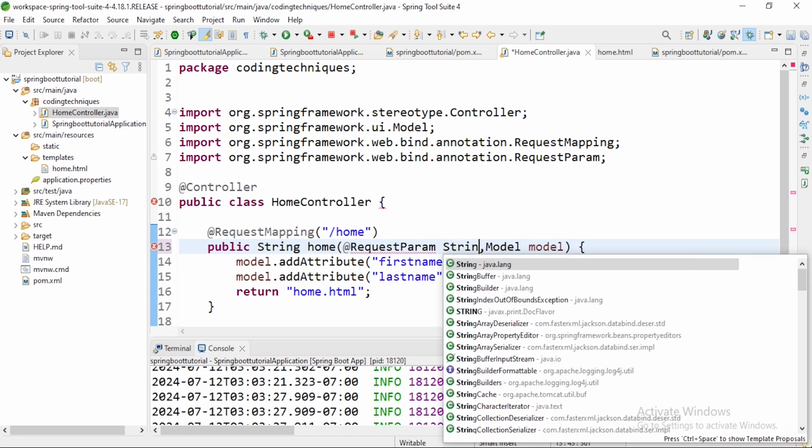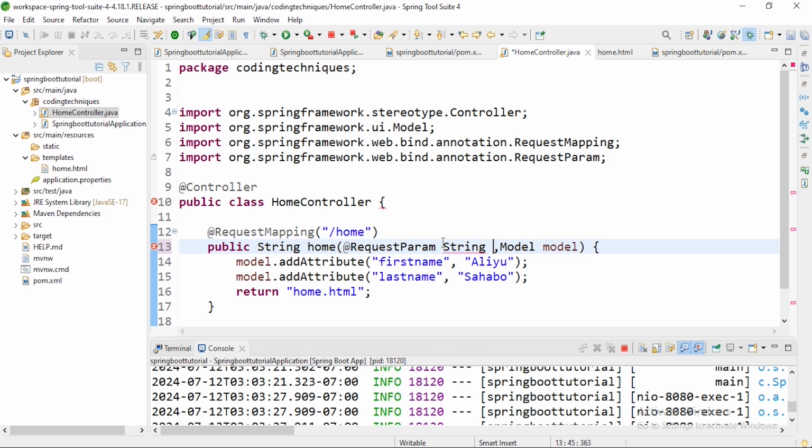followed by a string. Then that string depends on the type. You may add integer, depending on the type that you will use inside this method. I will use string to replace this name. We need to send this name from the client.